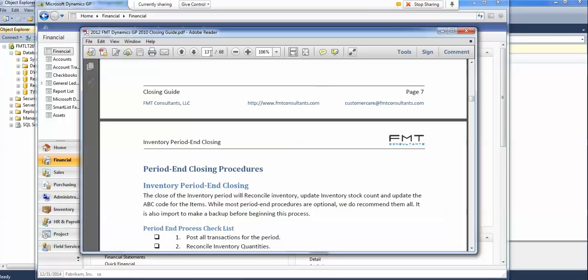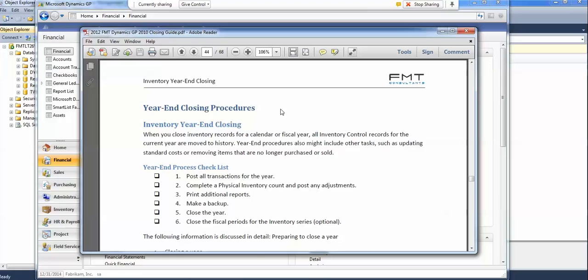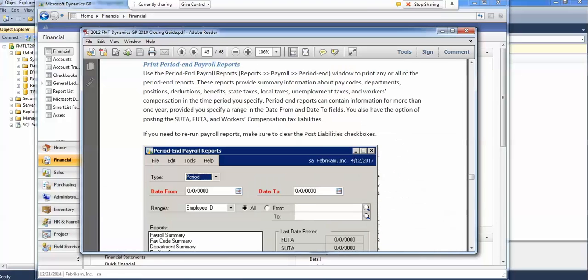So this is where we're going to skip over the month and period end, and at least in my PDF, page 44 is where we start the year-end closing procedures.